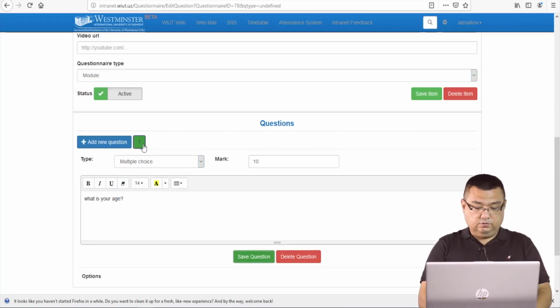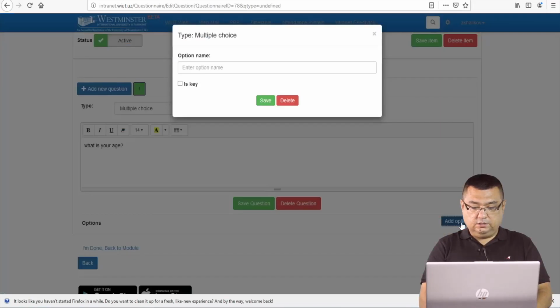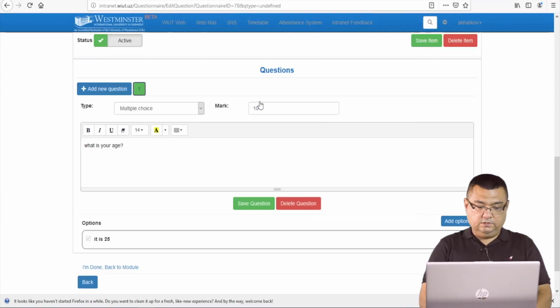Next thing is we need to add an option, right? So we have an option button right here. So add an option. This option will be 25. Now let's make it the key, and it's going to be, let's make it safe, and let's add another option.